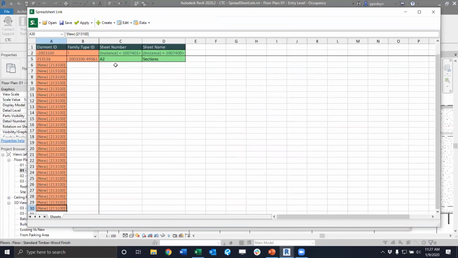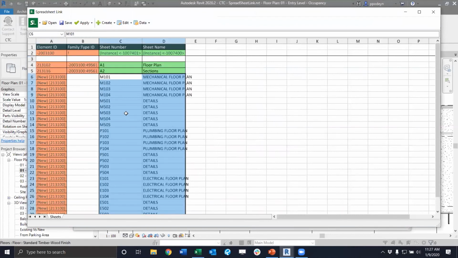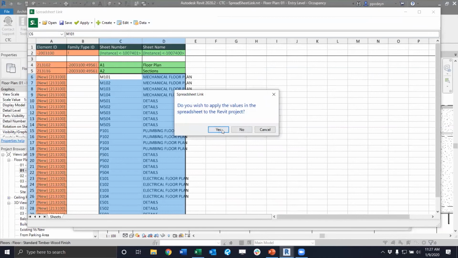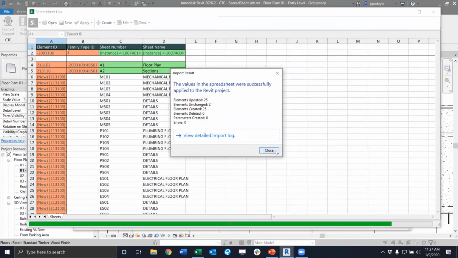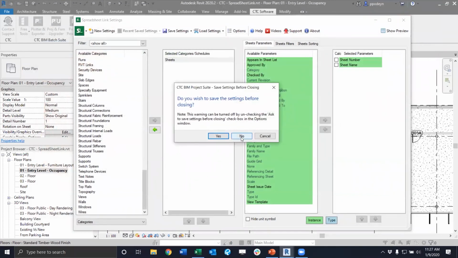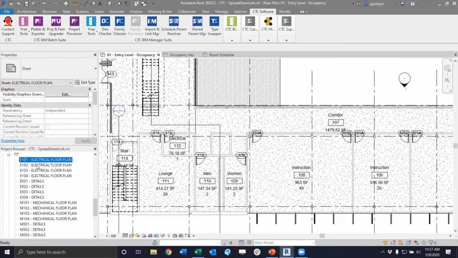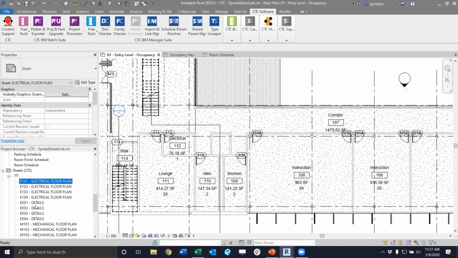Now what we can do from here, again, if you're a fan of Excel, you can click on the one cell here, Control V, and it's going to paste all of that information in there for you. If we go apply and do active worksheet, it's going to apply it. Yes, 25 created. We're going to hit close here, close there, close. Again, if you want to save it, you can. I'm going to hit no. And then you can see here, it created all of those sheets for us. So a really quick and easy way for you to create sheets within your project.